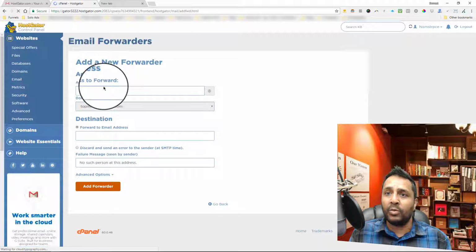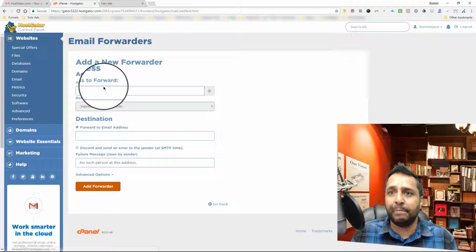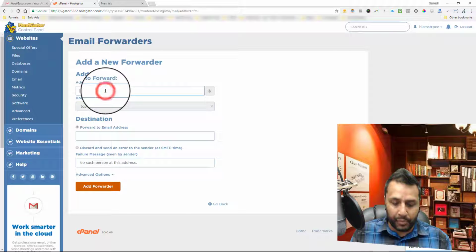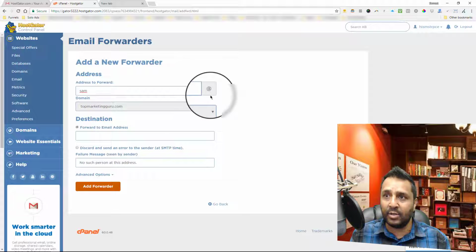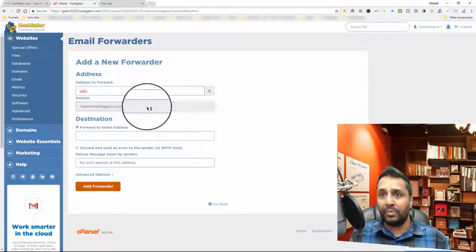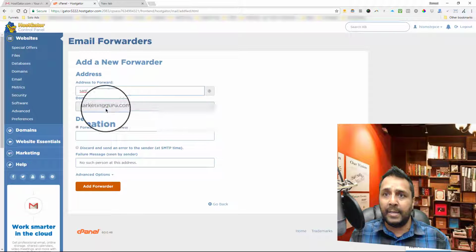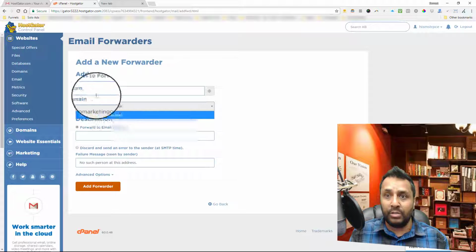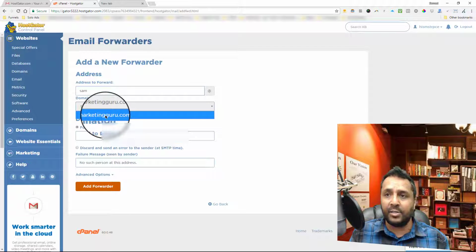What we are trying to do is add the email address that we just created. We want to put that email address right here. So I'm going to put Sam here. The at is already there, and topmarketingguru.com is already selected from the drop down box. If you have multiple domains, just make sure that you have the correct domain selected in your drop down box.